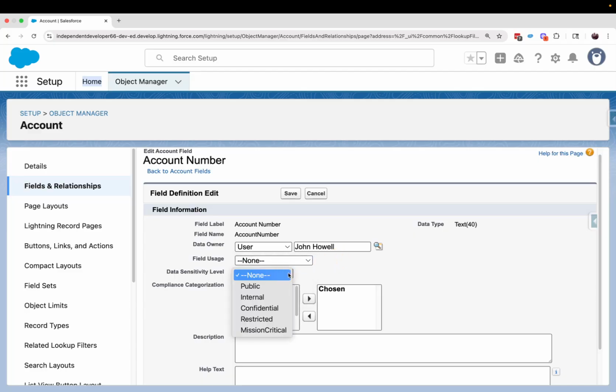For data sensitivity level, again, we have a range of out-of-the-box options that come default. Those are public, internal, confidential, restricted, and mission critical. And this is really talking about the relative sensitivity of a particular data point in your organization. So if you have a field that only a very, very small number of very high-level users use, it might be confidential or mission critical. If you have a field that's available both to your internal users and maybe on an experience site, that might be public. But there's a range of options here.